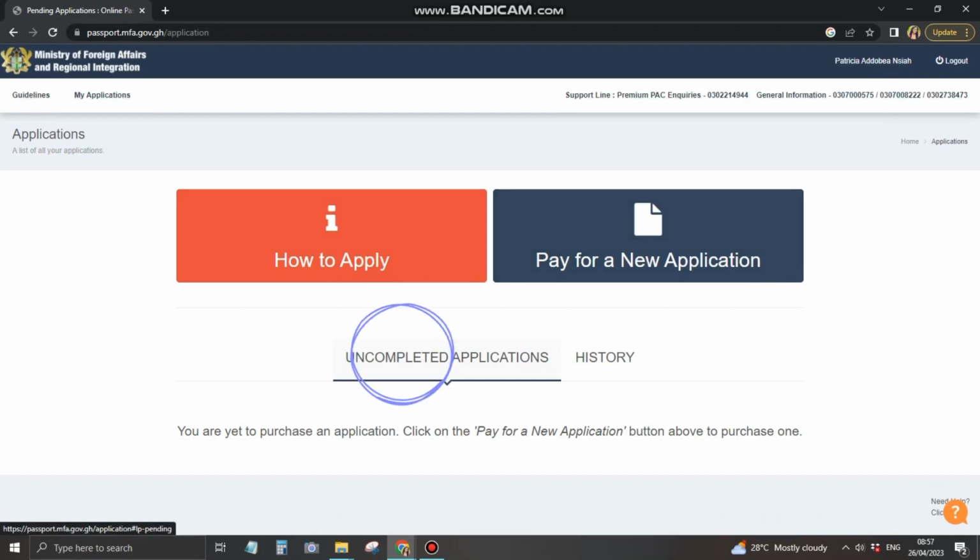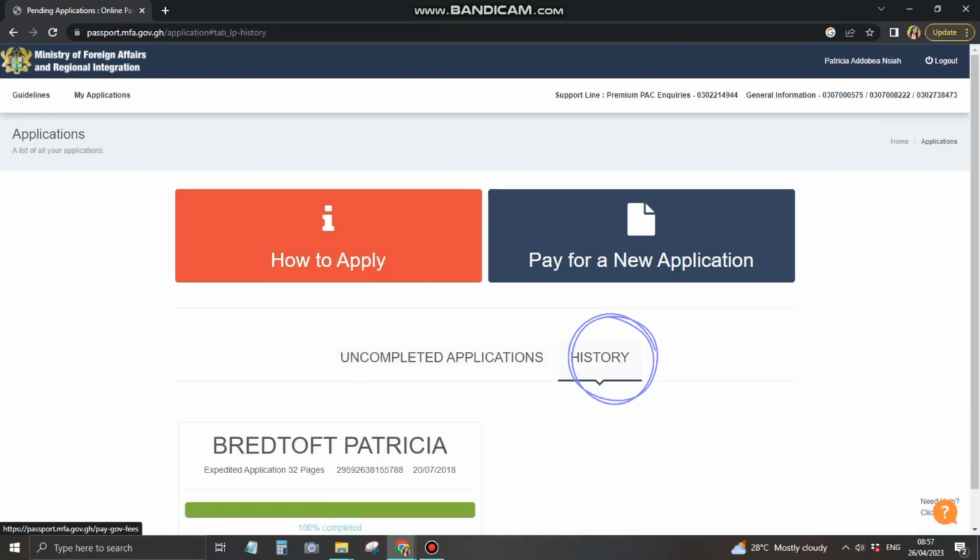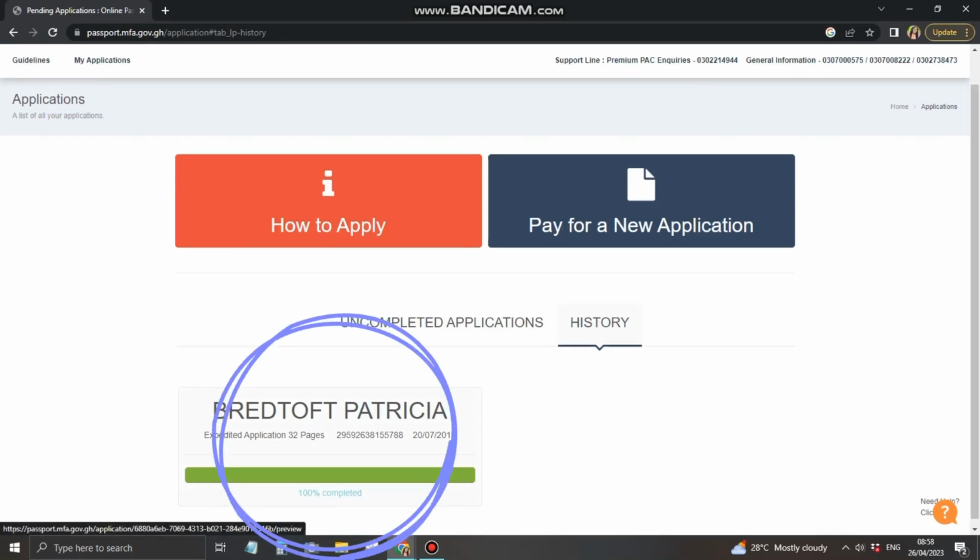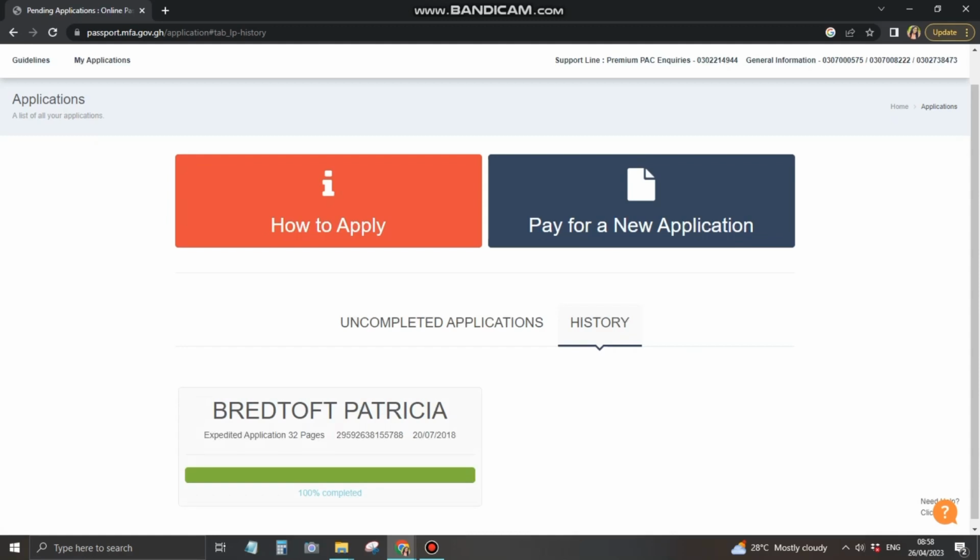Here is written uncompleted application. That's when maybe, for instance, you have already started applying online but you haven't finished, so that's uncompleted. And on the right side here it says history. Let's click on it. So history, you can see my name, Bredtoft Patricia. I applied, that was 5 years ago, on the 20th July 2018, and it's written 100% completed. So this shows the previous passport I have applied. So every time I renew or apply for a new passport, it will be showing here. So we can click on it.